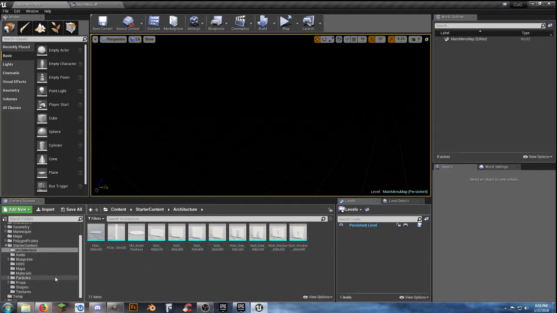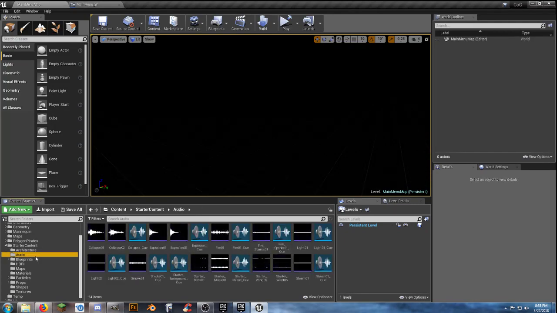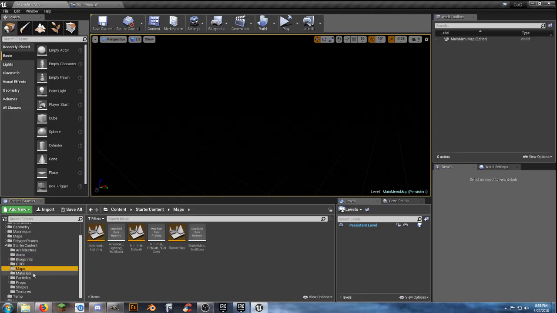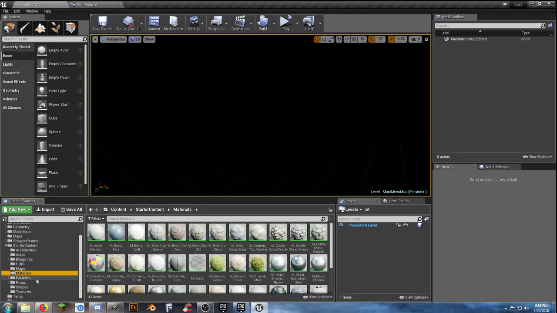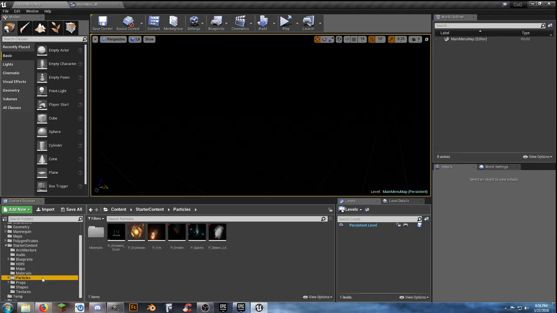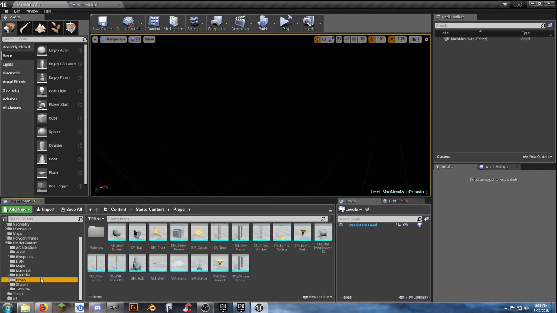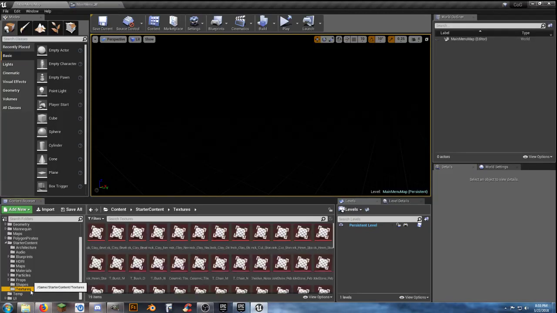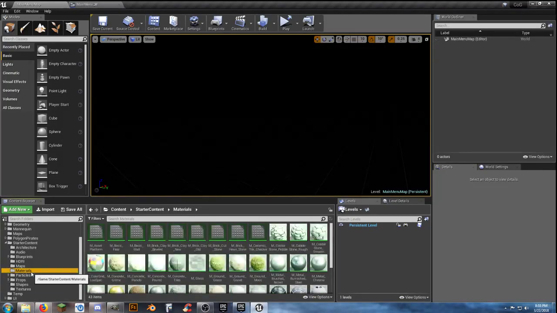We're not going to need the architecture. We're not going to need the audio because I've already imported that separately. We're not going to need the blueprints, HDRI. We're not going to need maps. We need the materials. We don't need the particles because we're going to use particles from the polygon stuff. We don't need the props. Don't really need the shapes. We just need textures and materials.